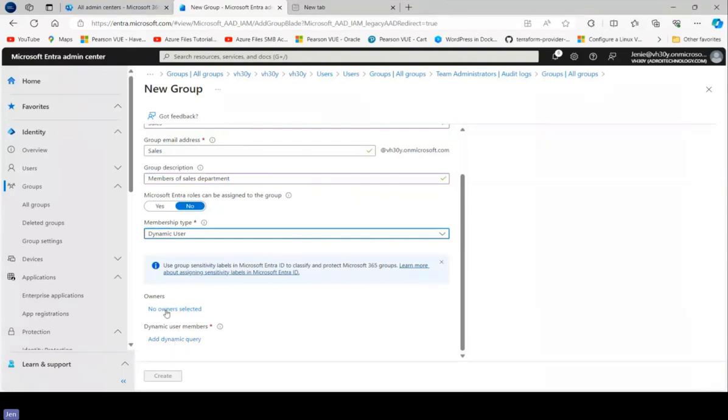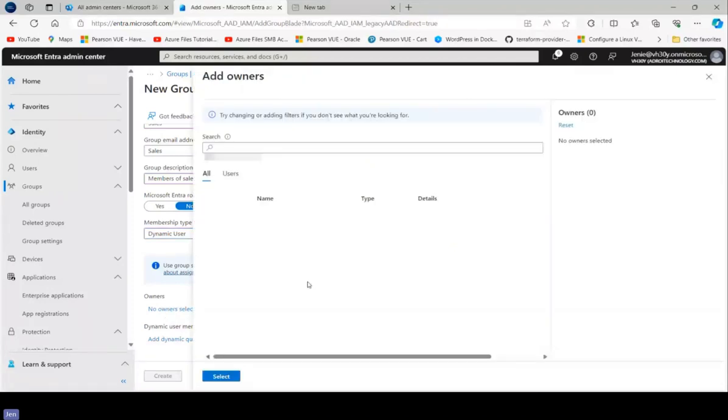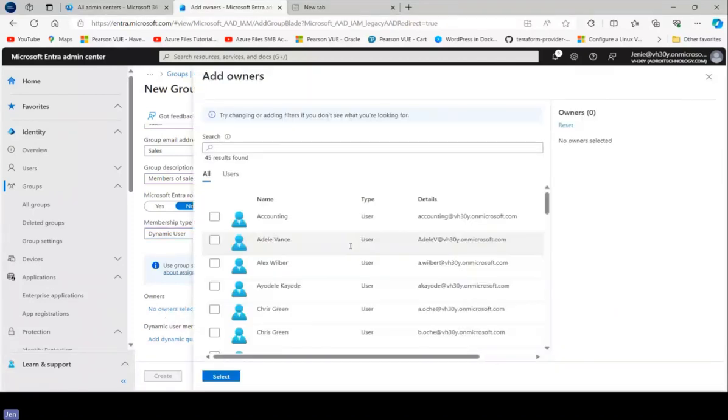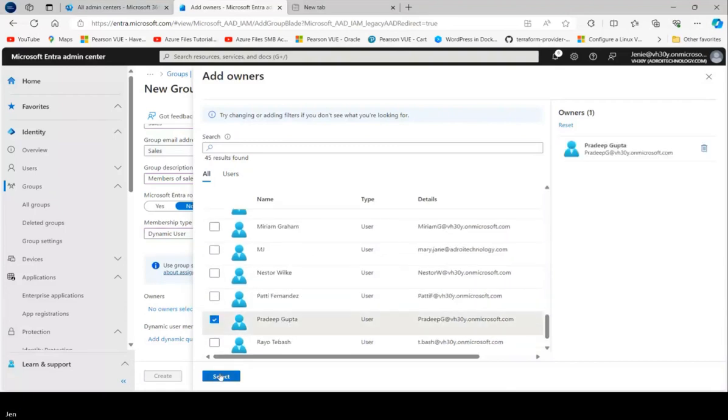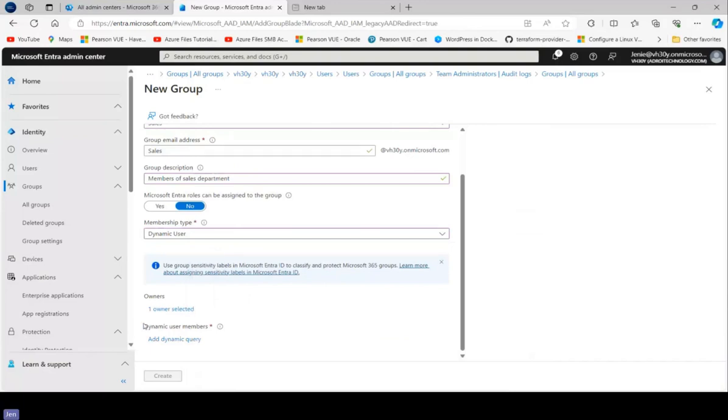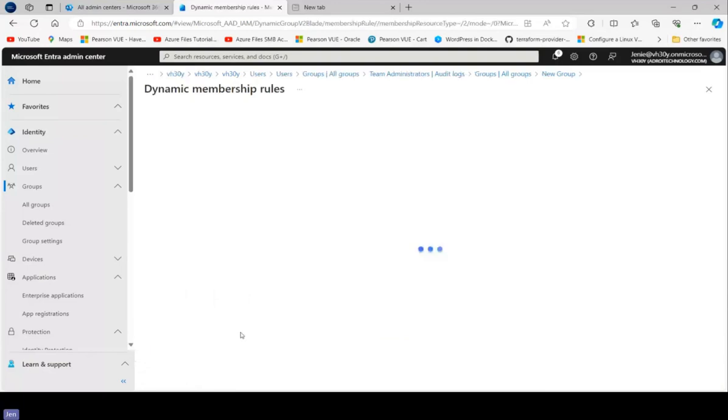You can go ahead and add an owner if you want, but just to speed up with time, okay, let me just make this guy an owner. I don't know who that guy is. Let me make Pradeep an owner. Right? And then let's go ahead and put in a query.